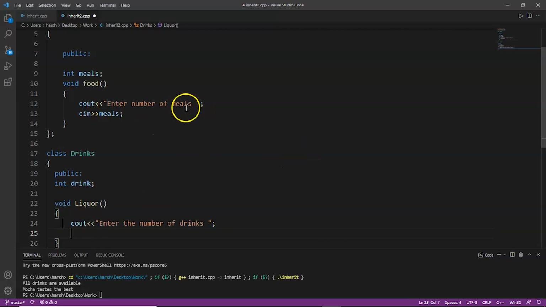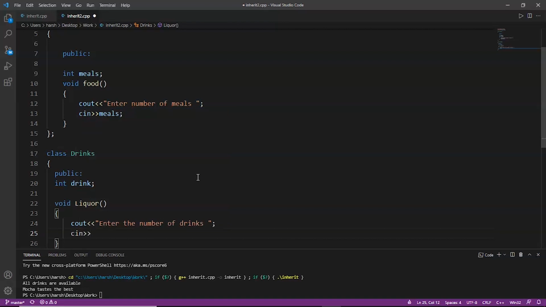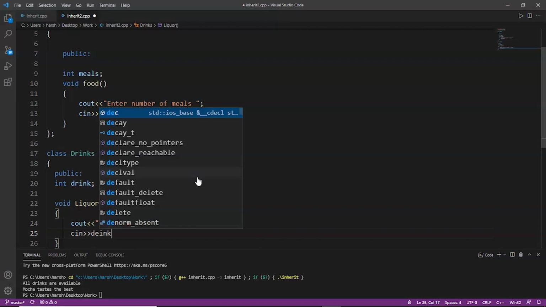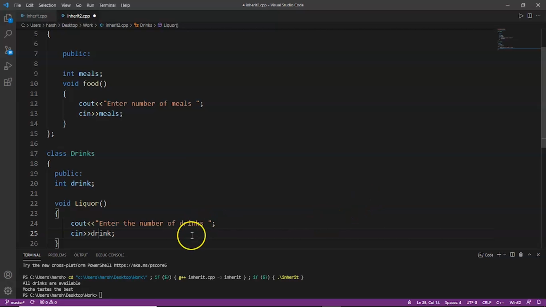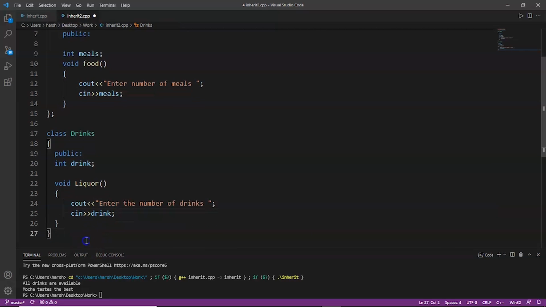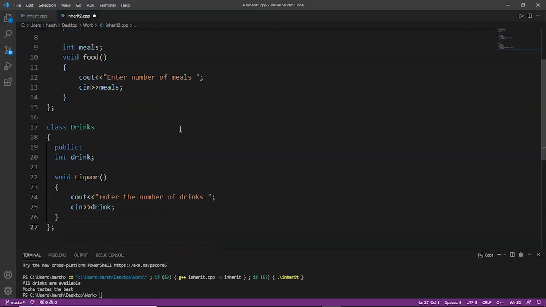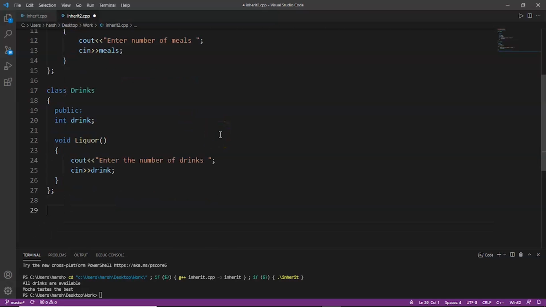Similarly goes for the meals. Now we will take the input and we'll write drink. Alright, now we have created this liquor function. Now we will use the semicolon at the end of the class. So here we have created both the base classes, that is class party and class drinks. Now we have to create the derived class. So this is an example of multiple inheritance.